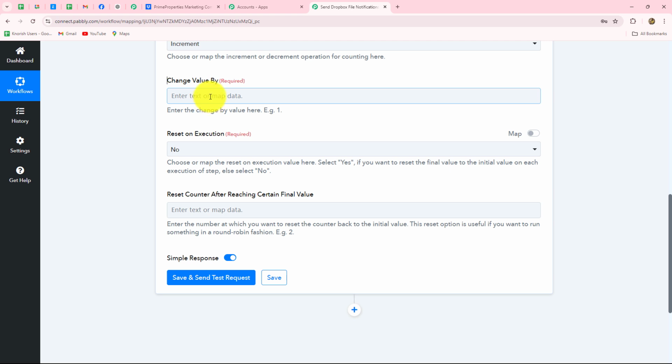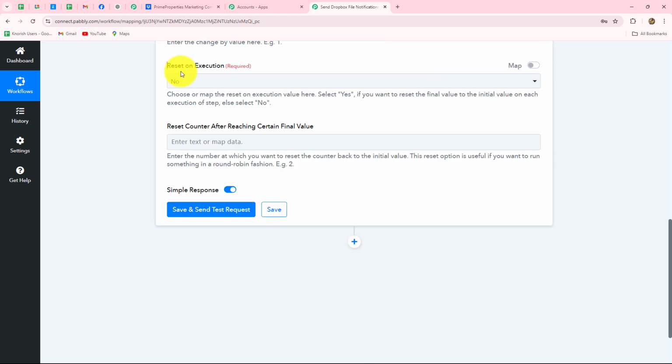So first of all, as soon as the video is uploaded, the count will be 0. Then the next video will be uploaded, the count will be 1. And when the third video is uploaded, the count will change to 2. So here we are incrementing the values by 1, so the change value will be 1 over here. Do you want to reset your execution? So I'm going to select no.